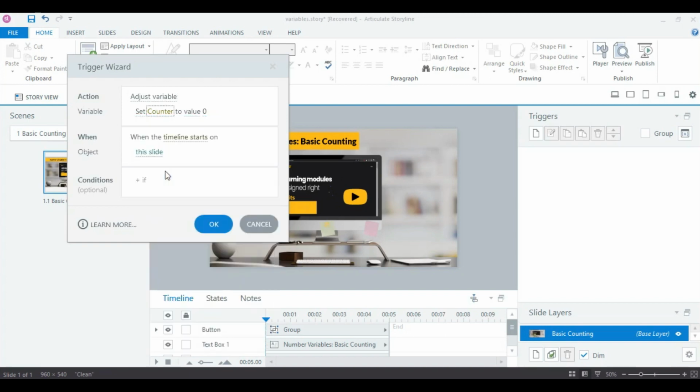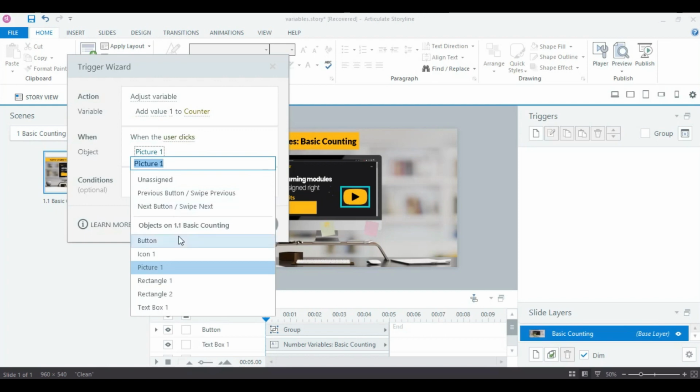And for operator, we'll use add. And let's use a value of 1. We want to add that value of 1 when the user clicks the button. So we'll choose button, click OK.